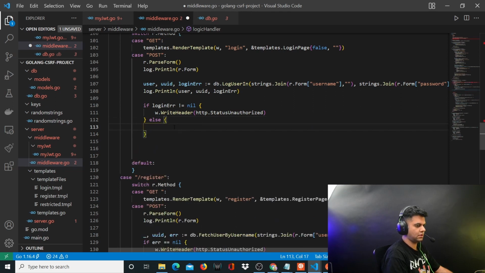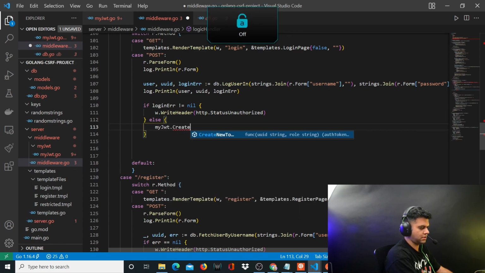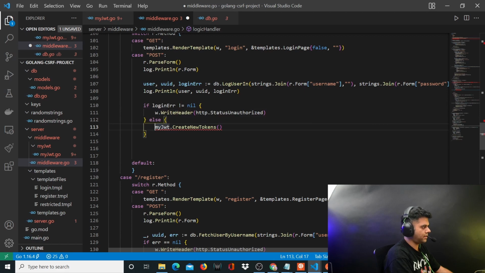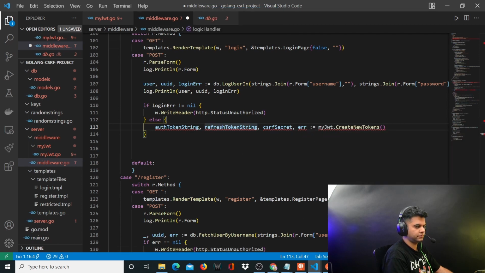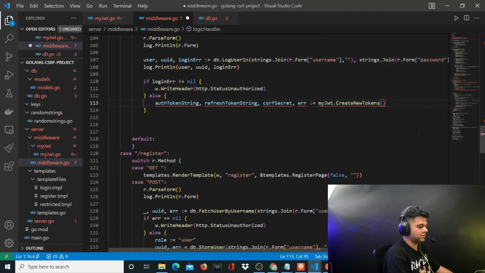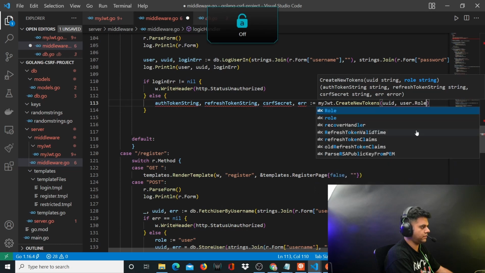Since there's no login error, you want to create cookies for this user. So you'll say myjwt.CreateNewTokens, and what you'll get back here will be the auth token string and the refresh token string. You'll also get the CSRF secret, or the error if there's an error. Now this function CreateNewTokens takes in your UUID and the role of the user.